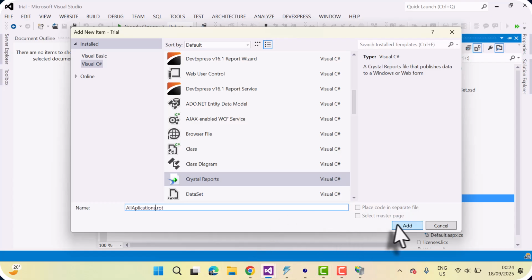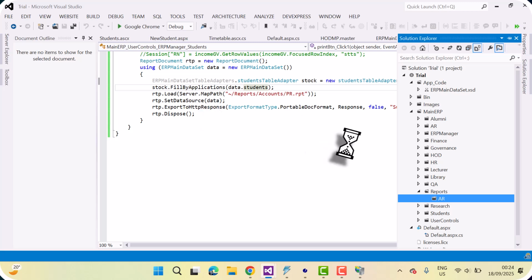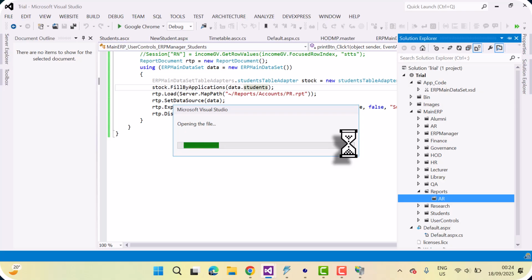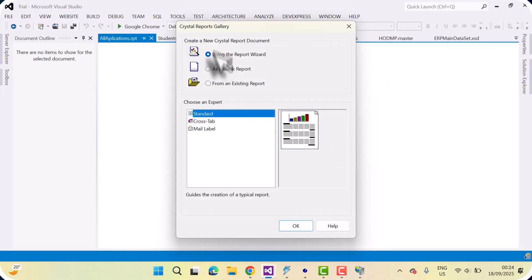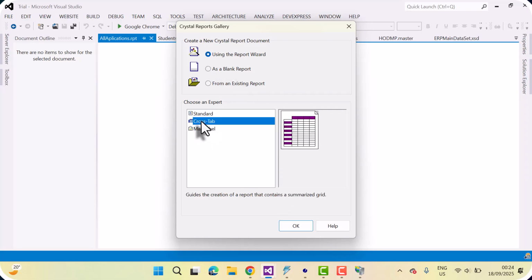It brings you using report wizard. Yes, you click OK. Cross tab is whereby you are going to get a report which we have data running on the column and data running on the row. For example, if you are doing a timetable, you have some data which will be running horizontally, others will be running vertically. That's why you choose that. Then you have a mail label, but these ones are for future. But for now, we are going to do standard.